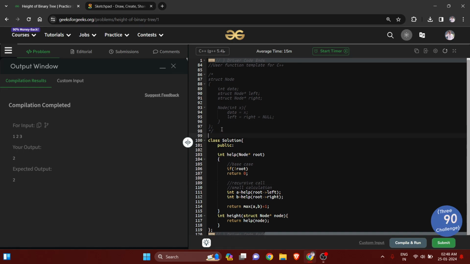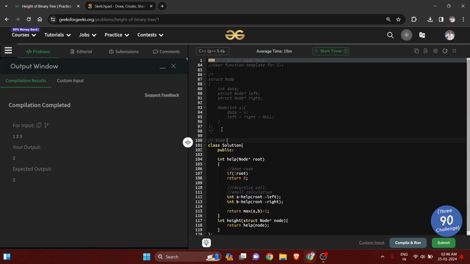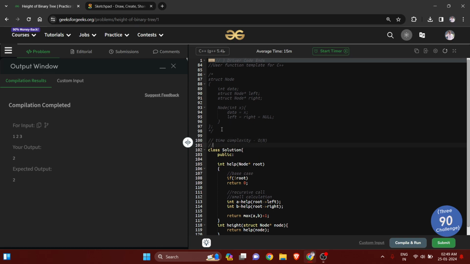So let me discuss the time complexity for this approach. The time complexity for this approach is going to be big O of n, because we are going to every node. If you talk about space complexity, it is going to be height of the tree. So I hope you know why this space complexity is height of tree.